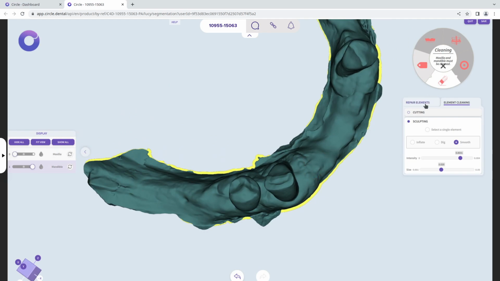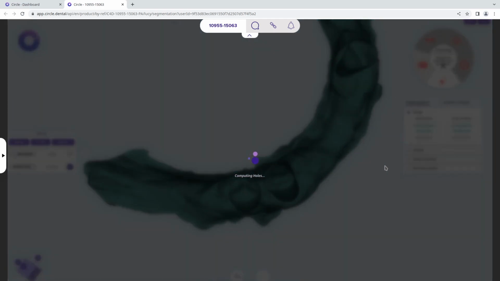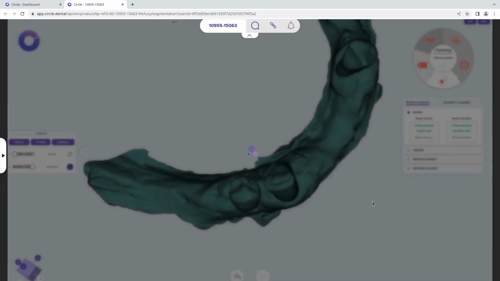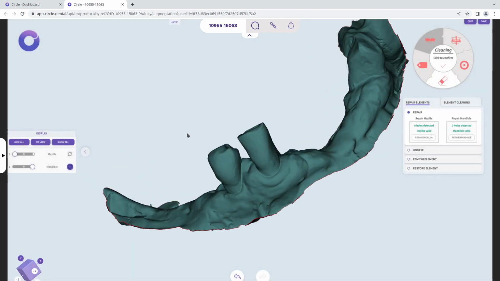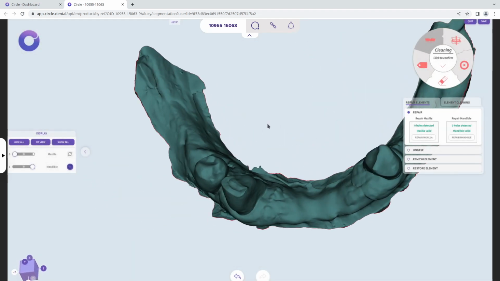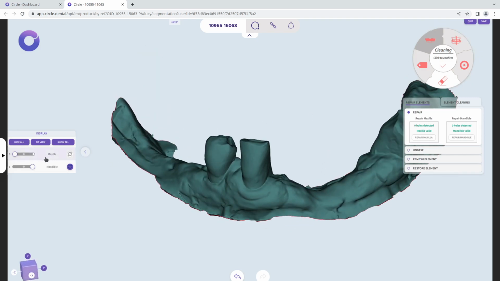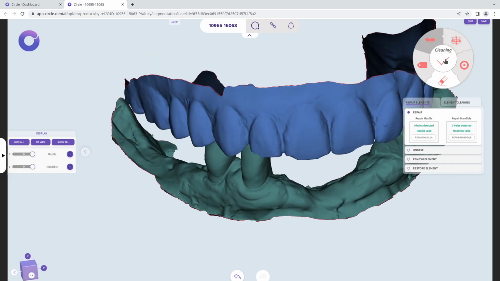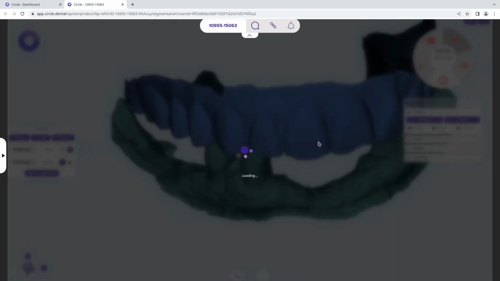Right, once you did that, you need to go back to the repair tool because you changed the mesh triangles, so you need to repair them again. Right, now everything is green, I can move to the next step, which is the registering step.